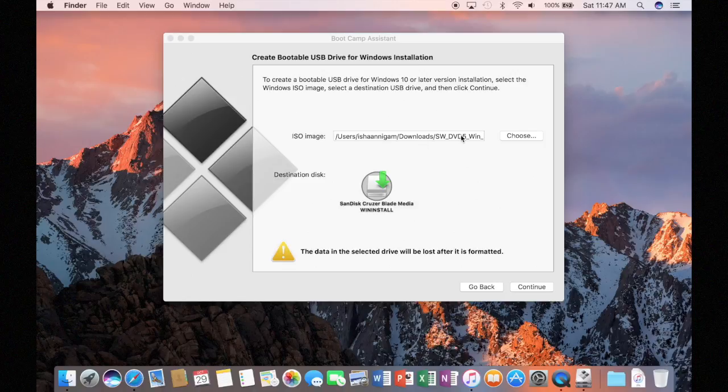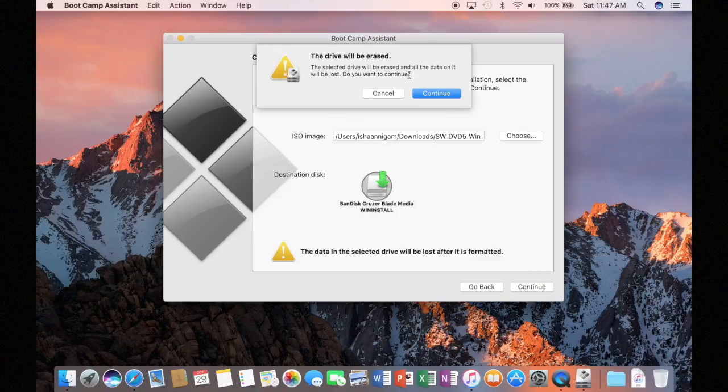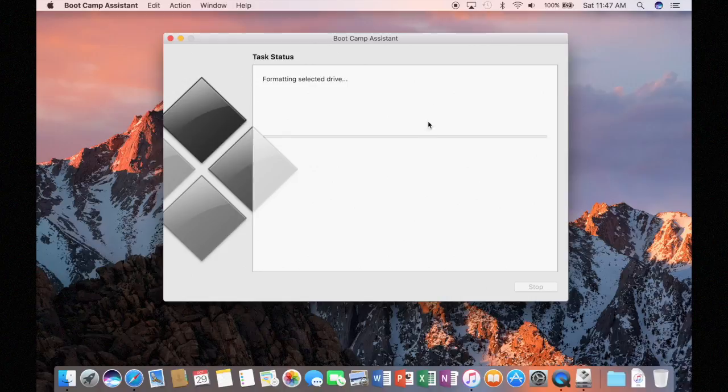So once you have it located, it says the data on the selected drive will be formatted, and you want to hit continue. And just another warning, continue. Now it's formatting the drive. This process does take time, so I will be back once it moves on to the next screen after all this downloading is done.